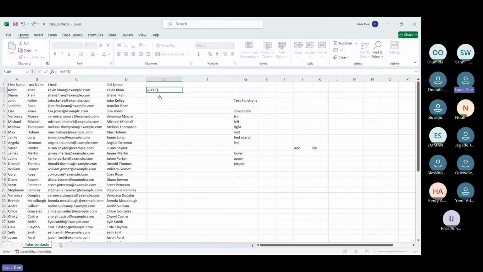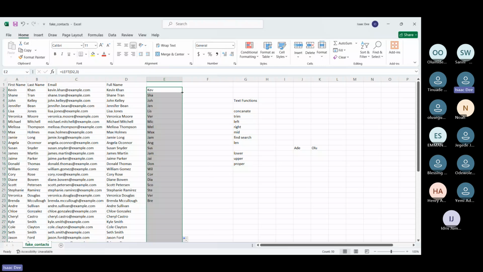So I want the left of this function, that is this text. How many number of characters? If I say 3 characters now, for example, it is going to return the first 3 characters from this. If I do this, you'll see each and every one of it, 3 characters. If I increase this to 5 now, for example, you get the actual one for Kelvin. Kelvin is 5. So it returns Kelvin.